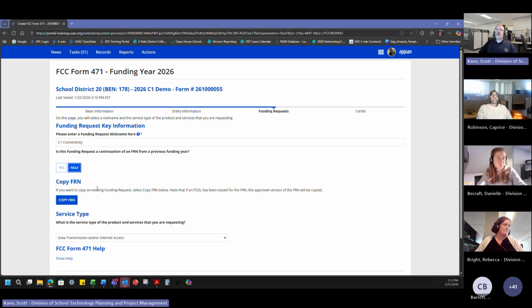The copy FRN function is not effective in this sandbox that we're playing in, the training portal, due to some of the system limitations. It is actually quite an effective tool if you have a situation where on a yearly basis you ask for essentially the same category 1 connections each year. You can reference a previous year's Form 471 with all of the same funding requests, all the same information, and you can have that copied from that old application into this new application.